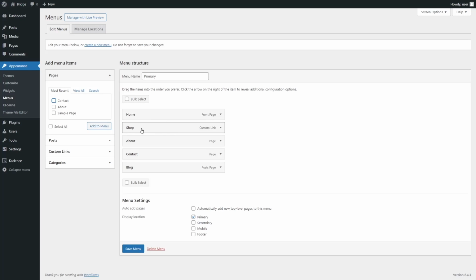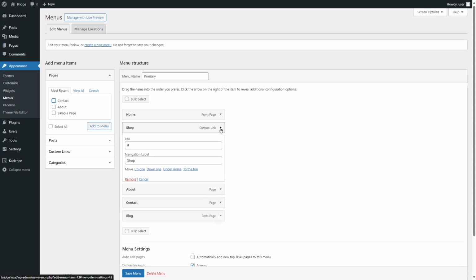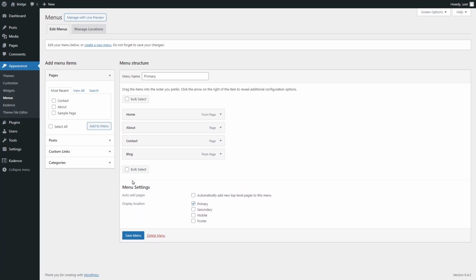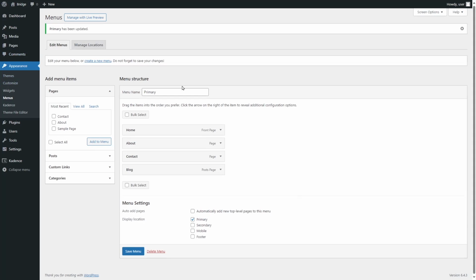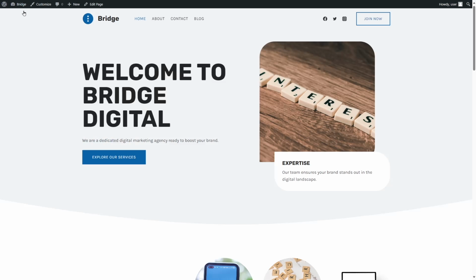Currently this shop page, there's no shop page. We want to simply click on this down arrow and click on this remove. And you can see our shop page has been removed. We just simply want to keep the home, about, and contact and the blog section. After you do this, just simply click on Save Menu and your menu will be saved. Now, if we look at our website, you can see our menu has changed.